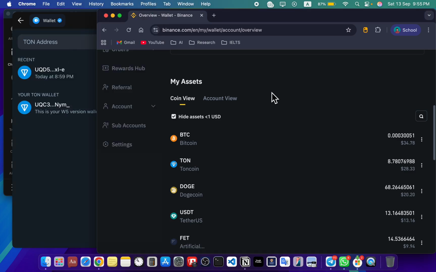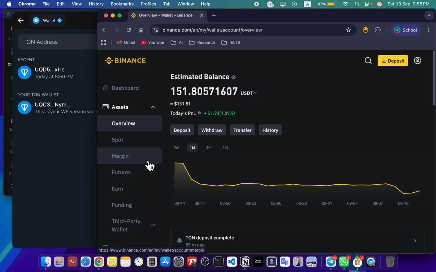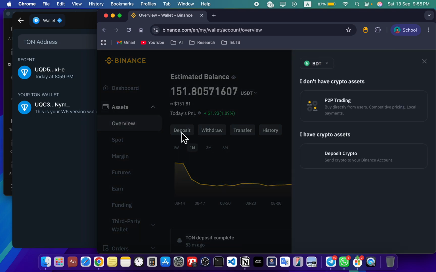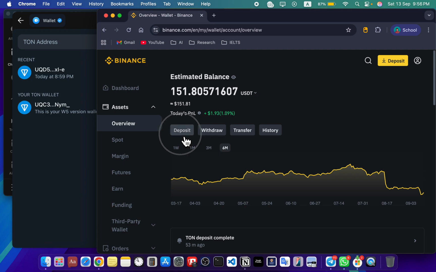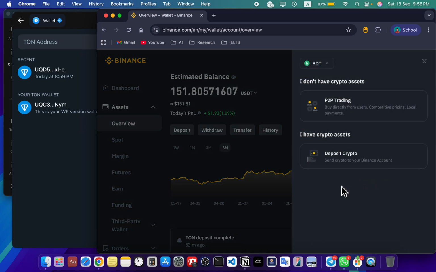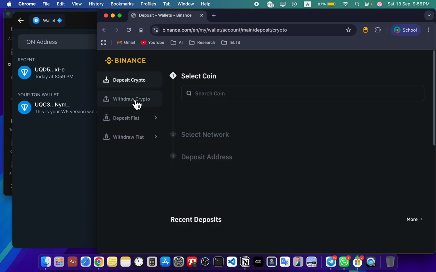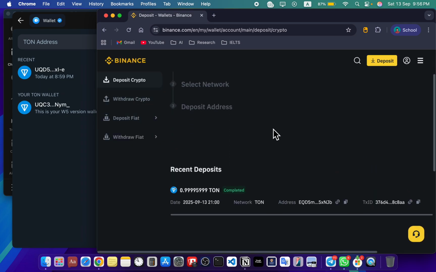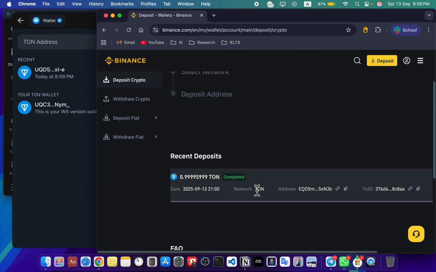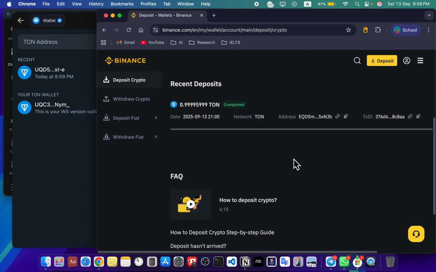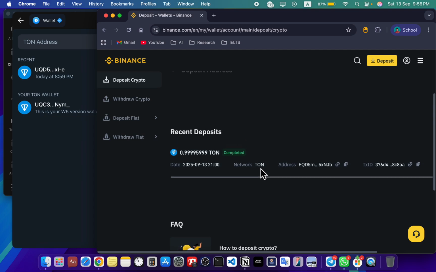Then you go to your deposits in your Binance. From Binance go to deposits, because you have to deposit here. So I'm going to deposits here, which is deposit crypto. Send crypto to your Binance account. First of all, let's show deposits. And look, I have completed my transactions here. So I can copy the address here.